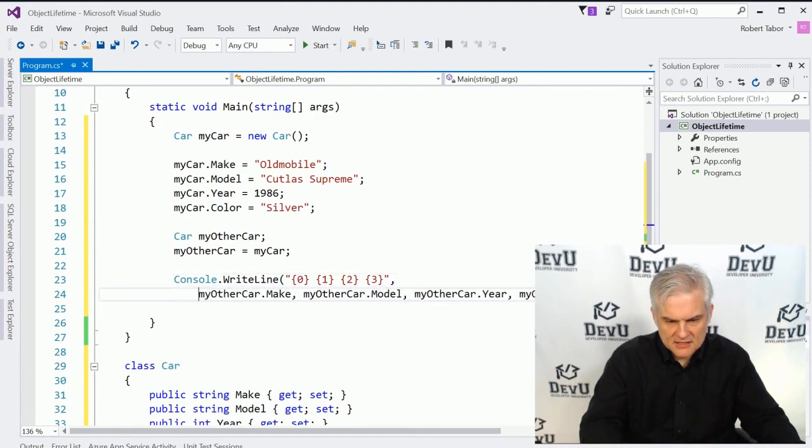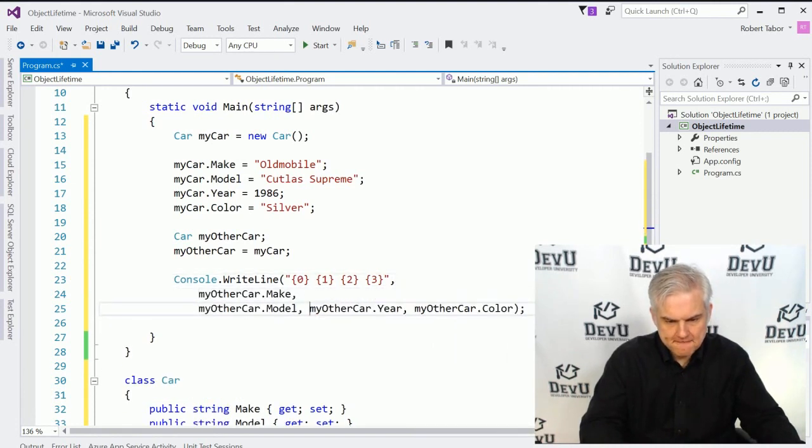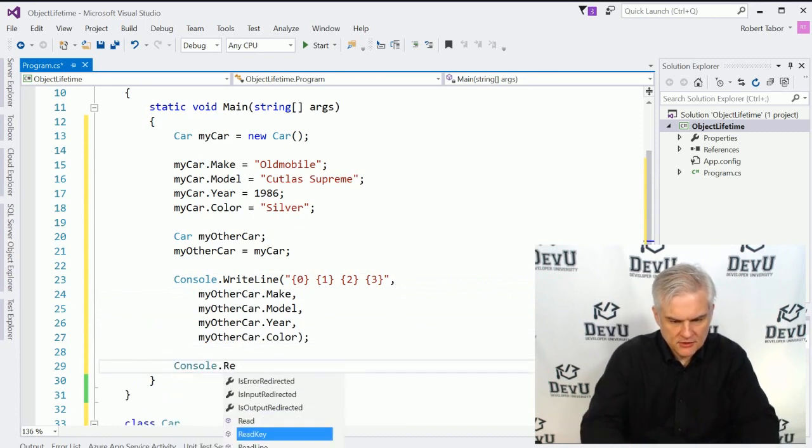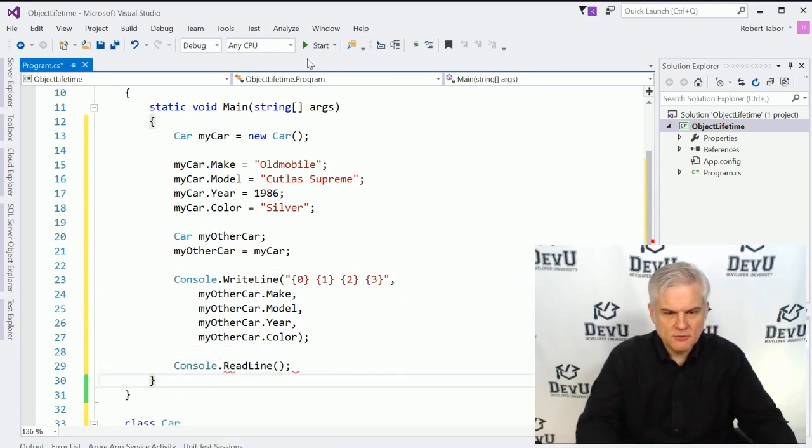Let me separate these to different lines for readability's sake, like so. All right, and then a console.readLine for good measure. Now let's run the application.